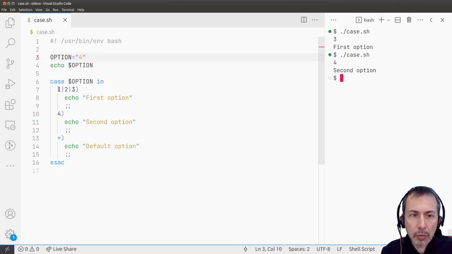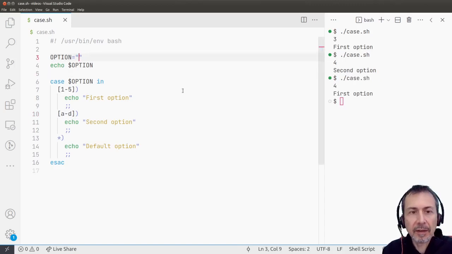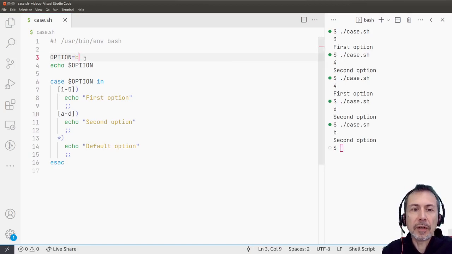And I can also use, for example, 1 to 5 for a set of characters between 1 and 5, or A to D. This will be the second option. In this case, this will be the first option. If I have a D here, this would be the second option. A, B will be the second option, and if I have an H, for example, this will be the default option. So this is the case.